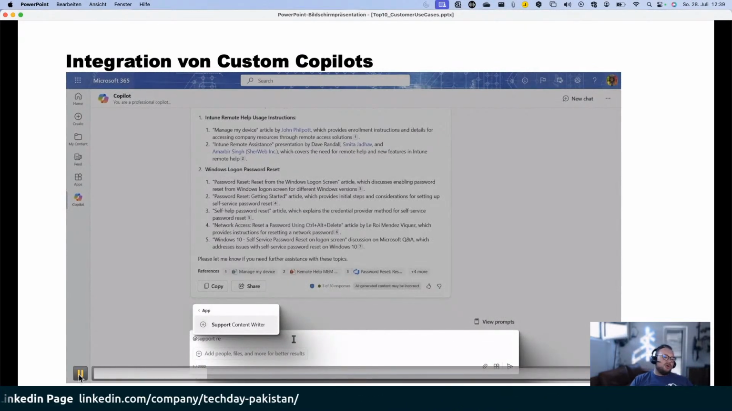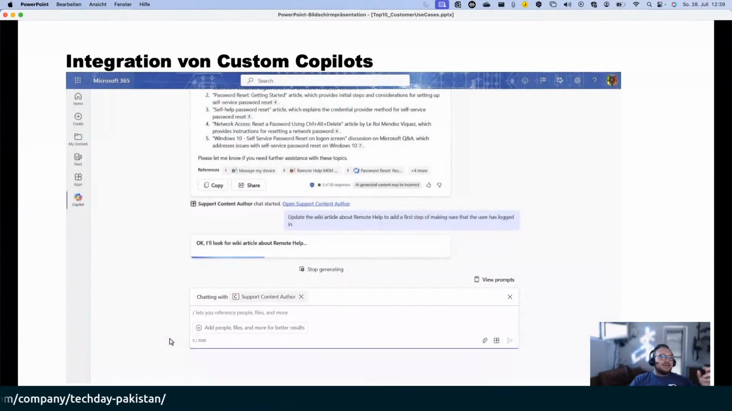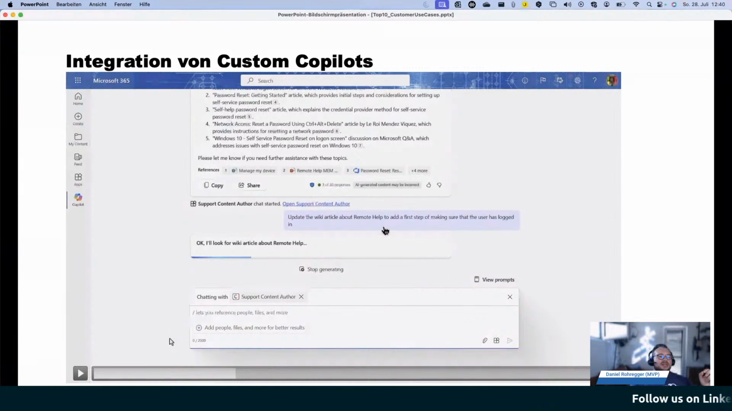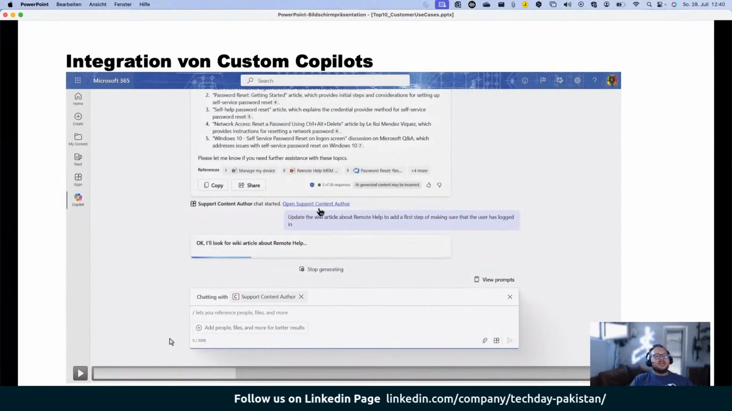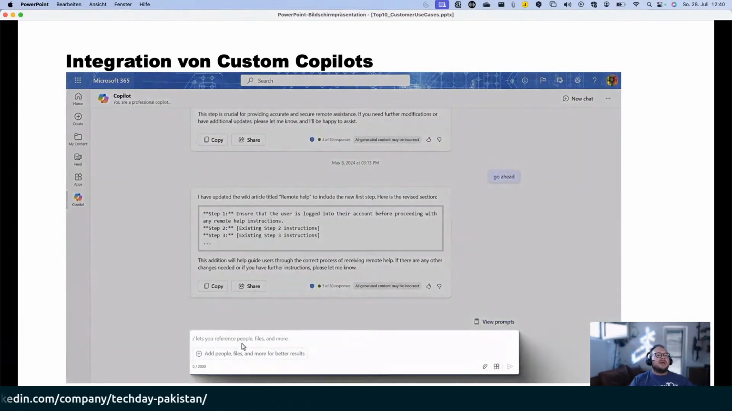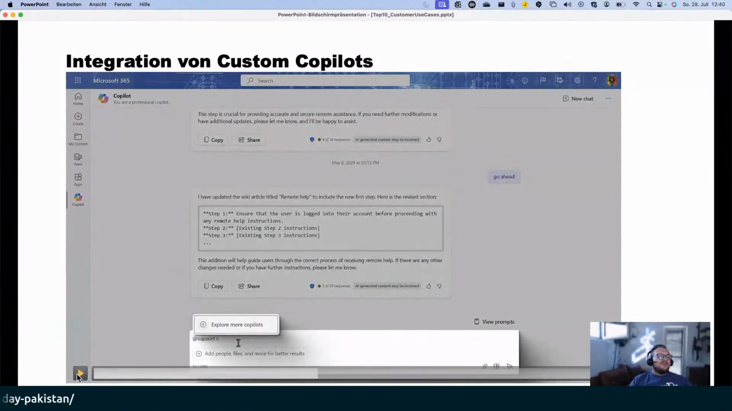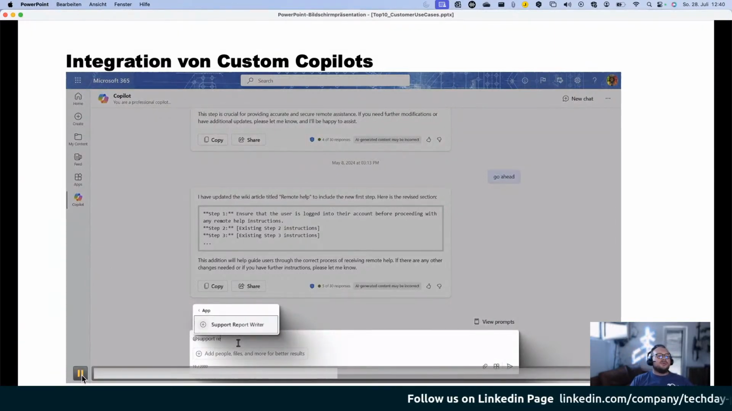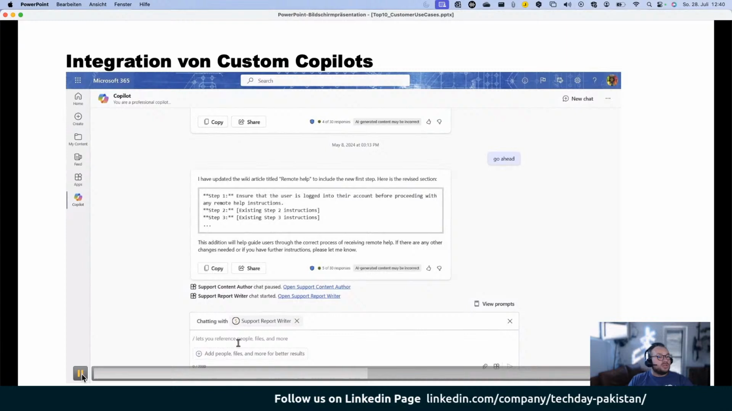So we call up the support content writer Copilot, and it automatically has a prompt. Update a wiki article about remote help and add first steps of making sure that the user has logged in. Okay, but this is in context with the open support content author. And then it's taking the information from above, using that, and writing a specially formatted content that I can now copy and paste into our help desk, for example, or into our knowledge base articles.